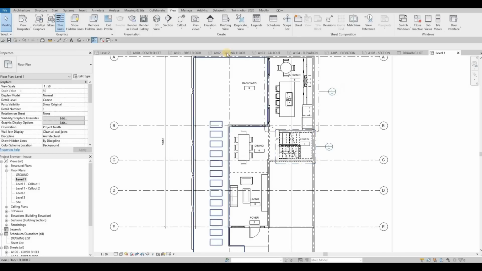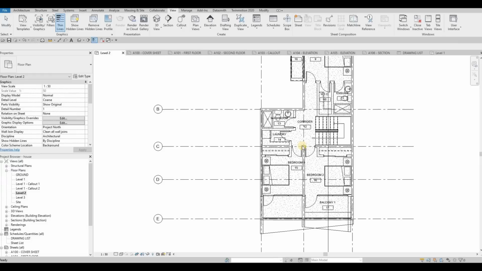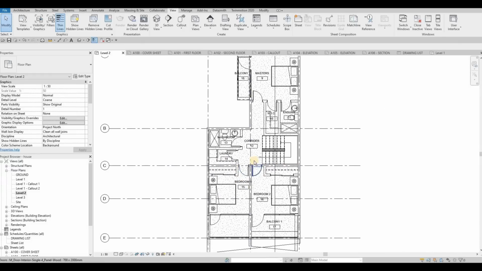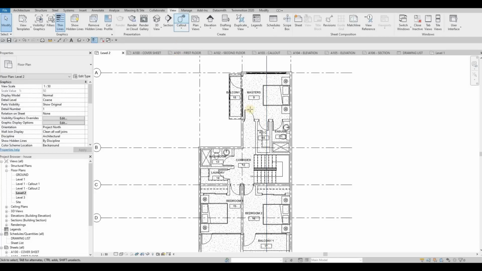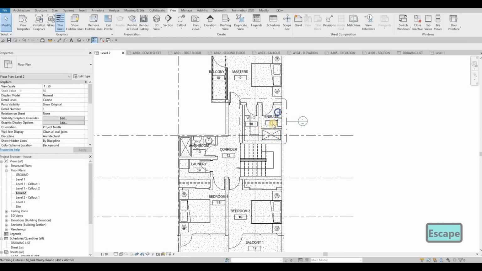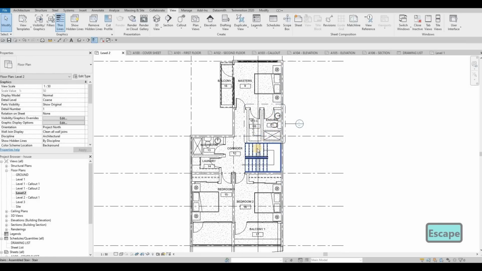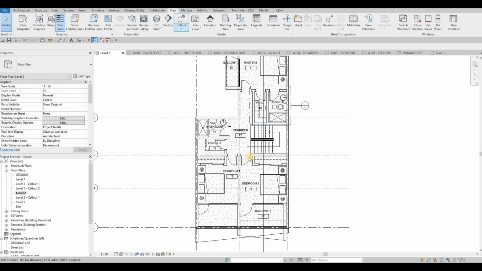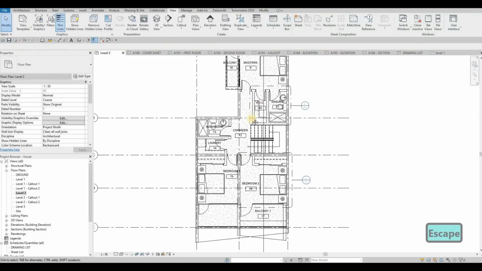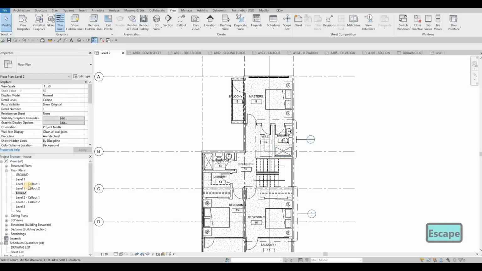So we need to go to second floor. I want a callout at the master right there. So the washroom right there for the master, and maybe another callout for the bedroom here. Okay, so we have all the callouts.